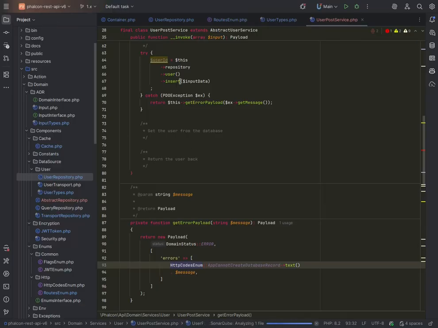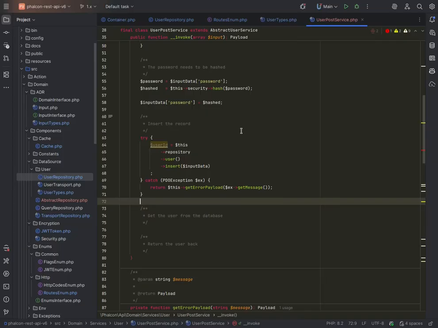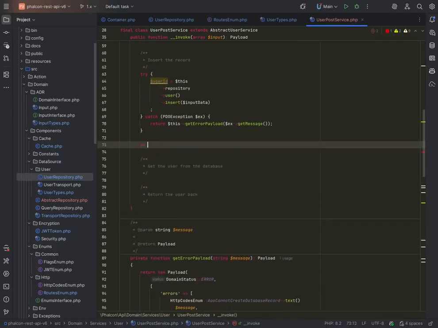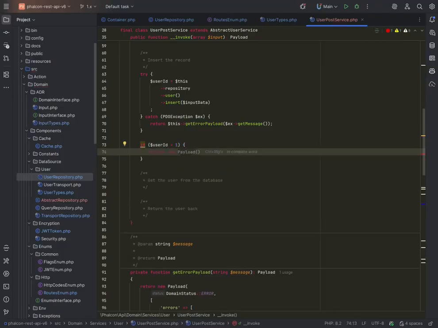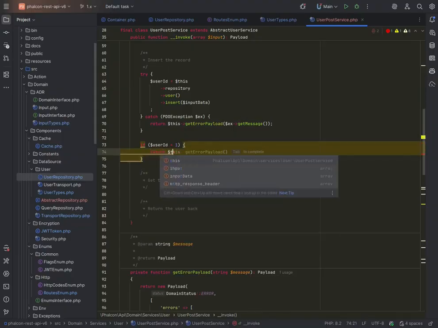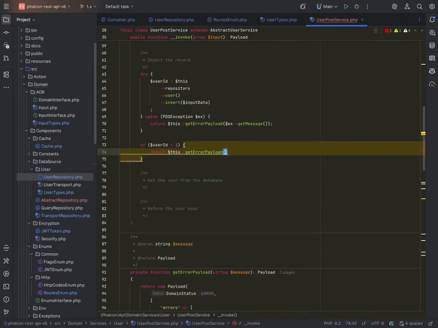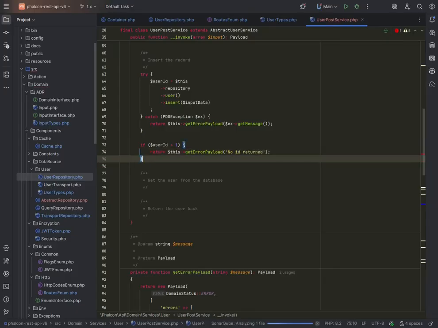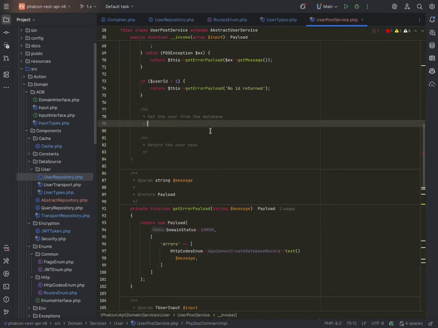And now let's check what it was returned. If user ID less than 1, then we will return this get error payload, and we're going to say no ID return. All right, just in case.